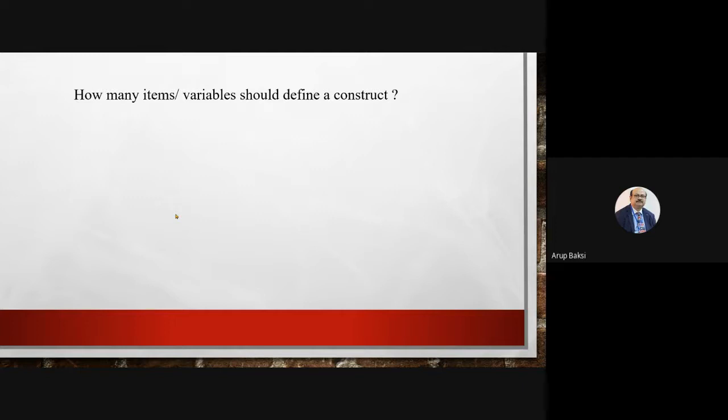The next question that we often face as researchers or as supervisors, which most of the scholars are coming out with, is: how many scale items, how many observed variables should define a construct? Is there a rule of thumb? Is there any formula? Is there any way to understand how many variables should define a particular construct?